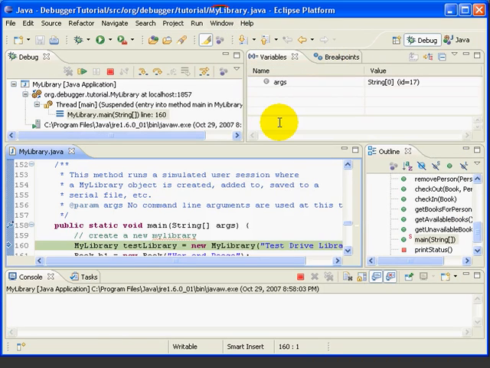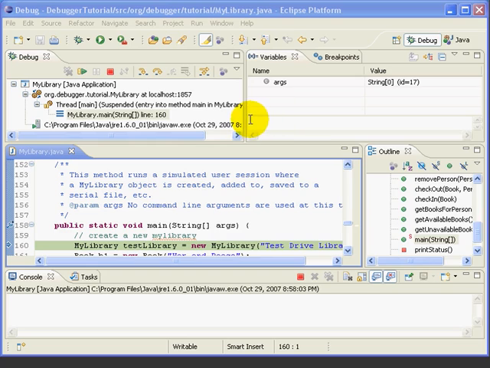There's nothing magic about perspectives, but it's very handy to have Eclipse automatically open the debug perspective when we open a new debug session. So at this point, we're running the main method of the MyLibrary class in debug mode. Now let's look at the debug perspective.